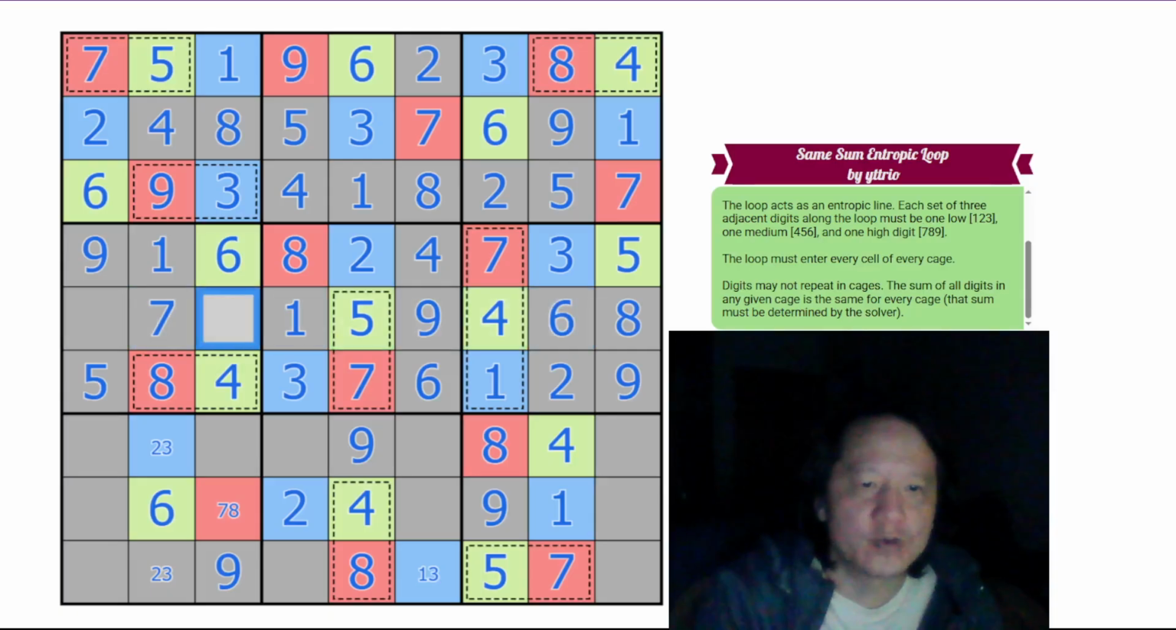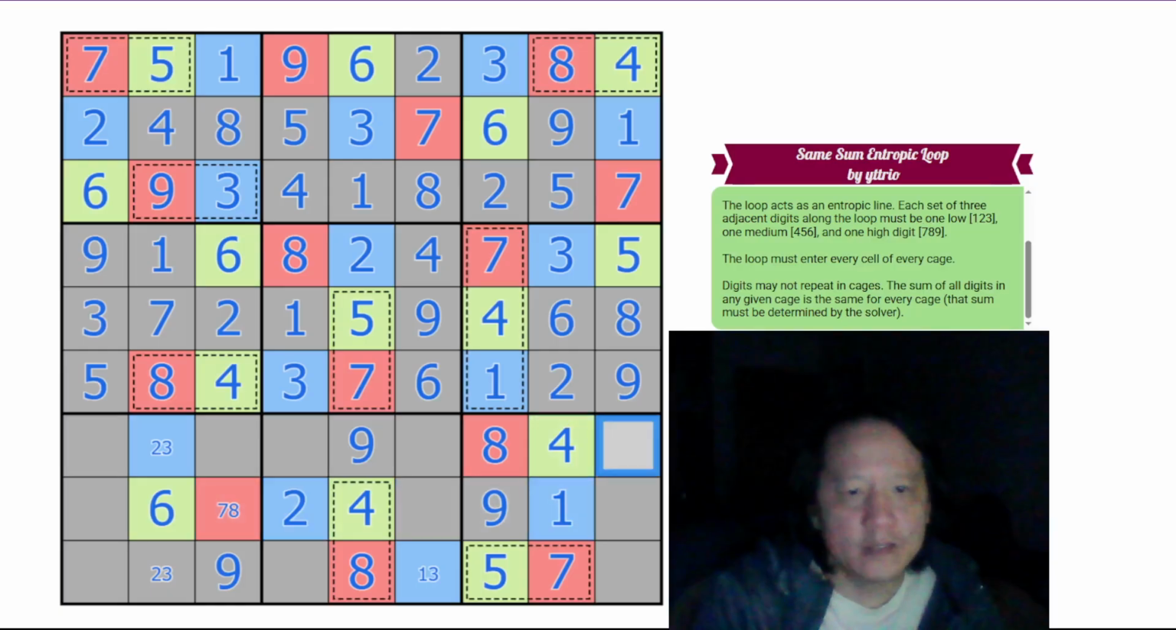We have 2 and 3 remaining. 2 can't be here, so this is 3. That's 2. Okay. Column. This 8 here eliminates 8 here, so this is 7. That leaves this digit as a 5.